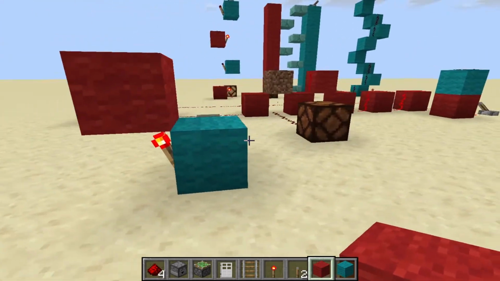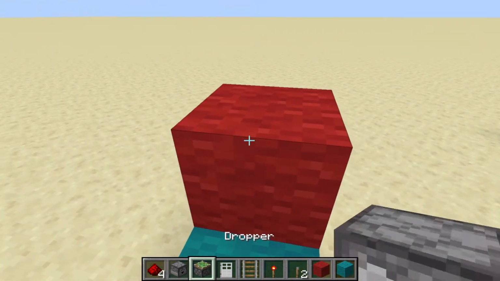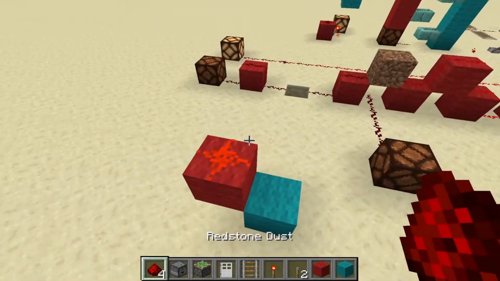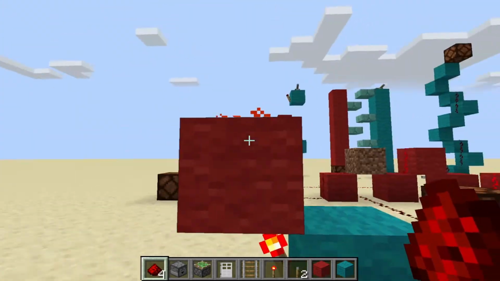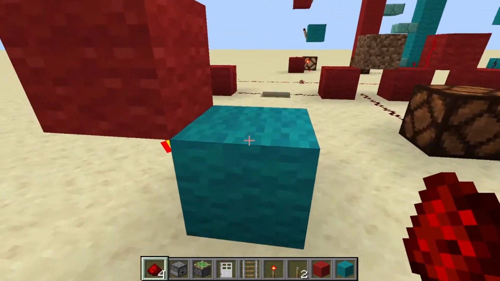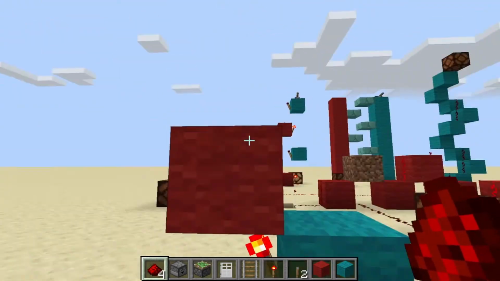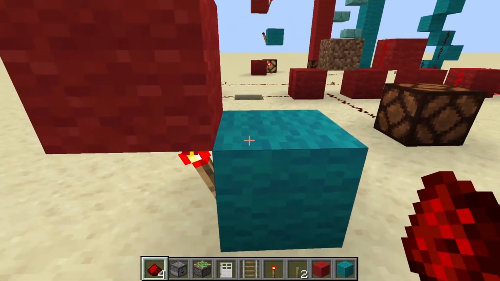So what's happening right now is this torch is powering this block. So if I was to place a redstone dust on top, you notice that the redstone dust does come on because this block is being powered. However, if I was to place a redstone block or redstone dust here, this block is receiving power, which in turn can give power to this redstone dust.